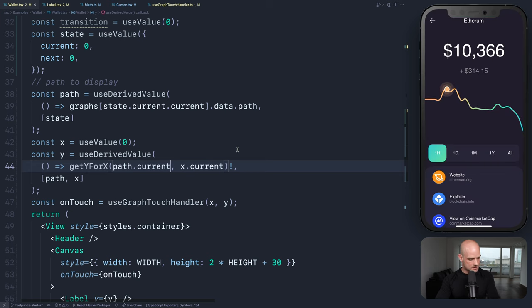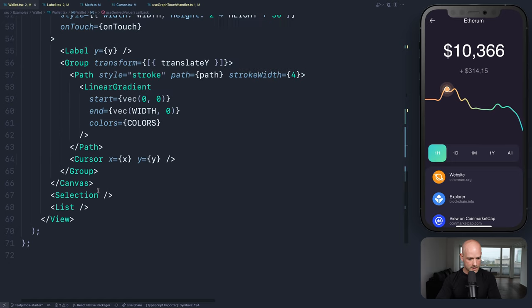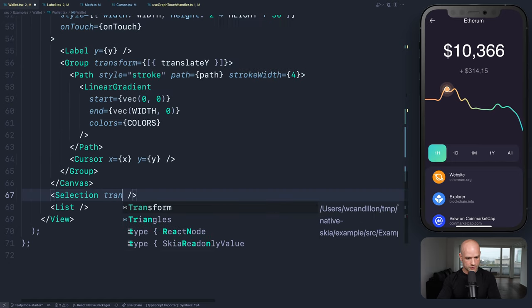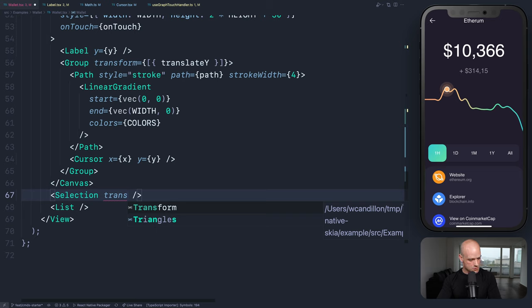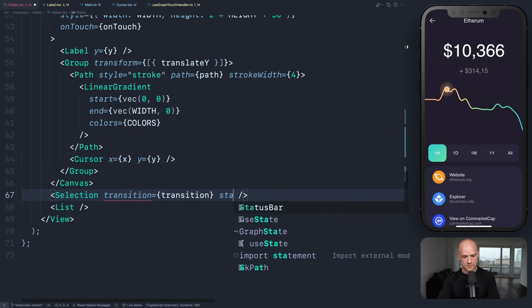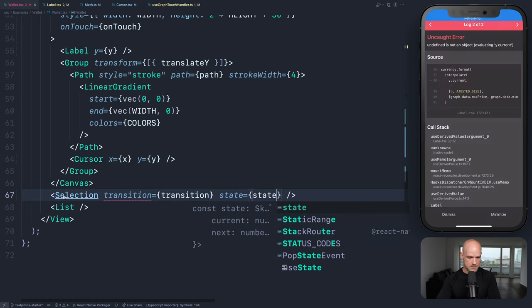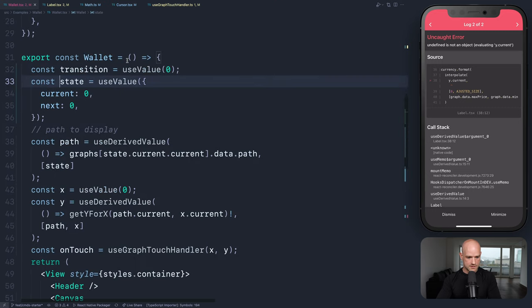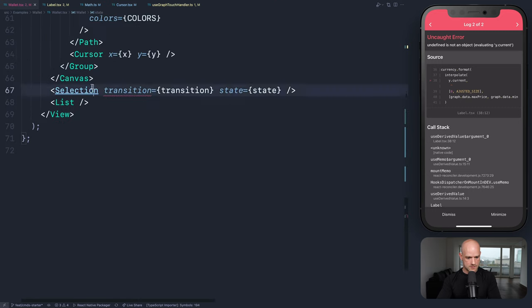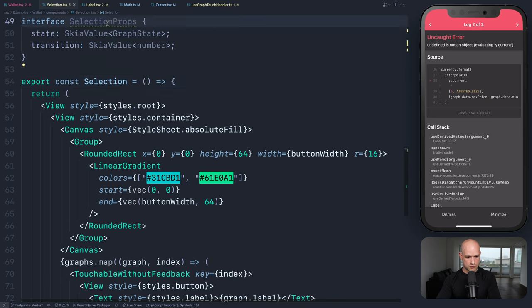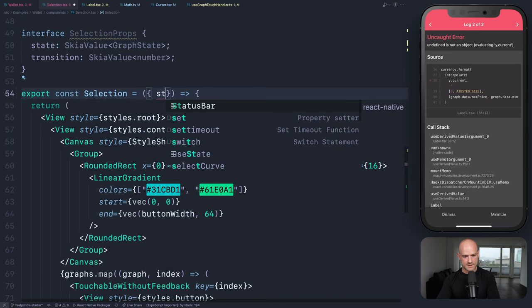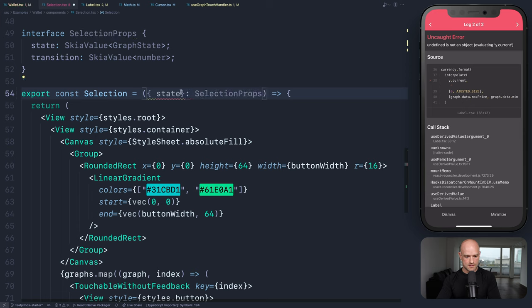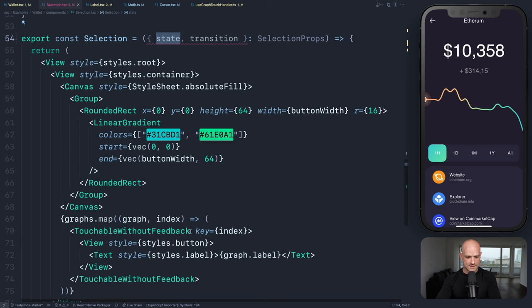So it looks good. And we're gonna pass these two new values to the selection component. So we have transition equals transition and state equals state. So we can add these properties here to the component. So I have state and transition.